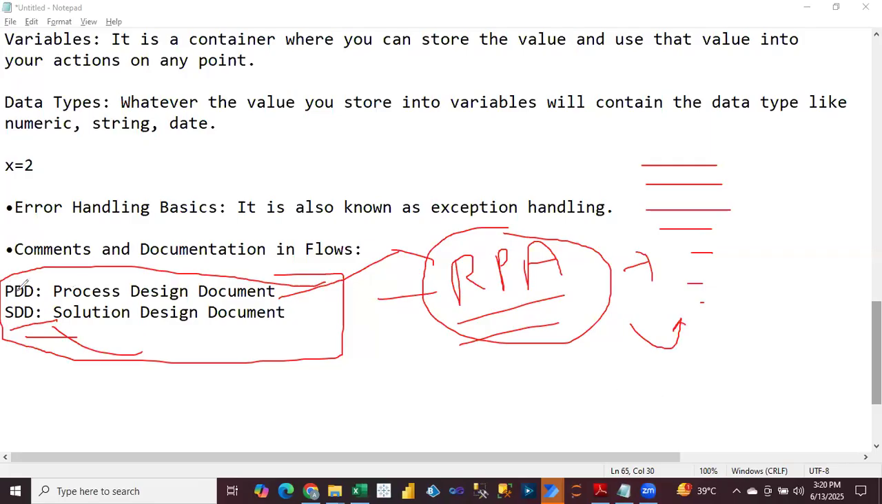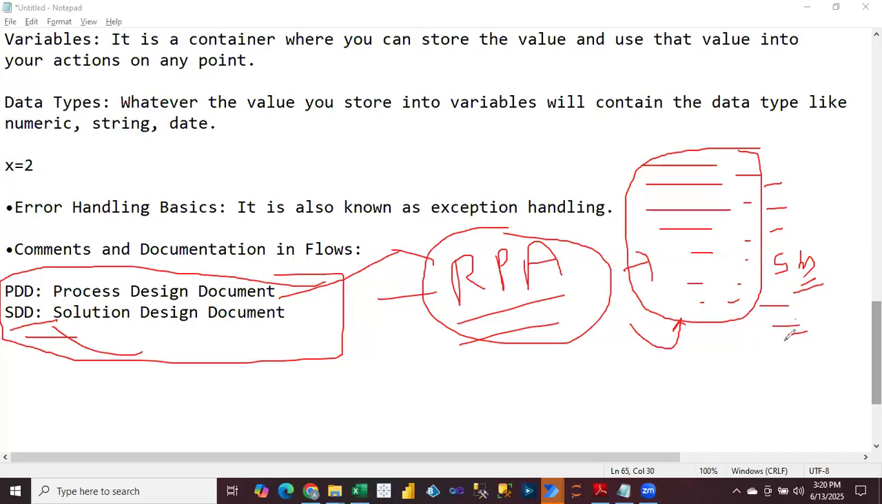Got the point? In the process design document, the user will help you create this one. These are the steps along with the screenshots, the name of the process, and the process frequency: we run it daily, weekly or monthly. This process in manual intervention, for example, takes 5 hours and so on. We pull the data from here and this is something we perform.